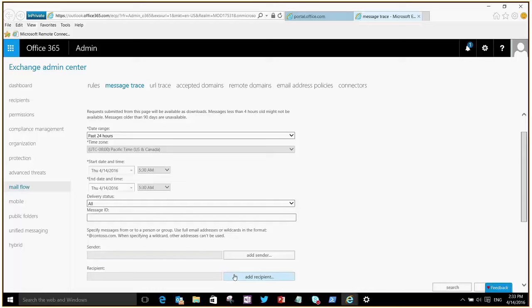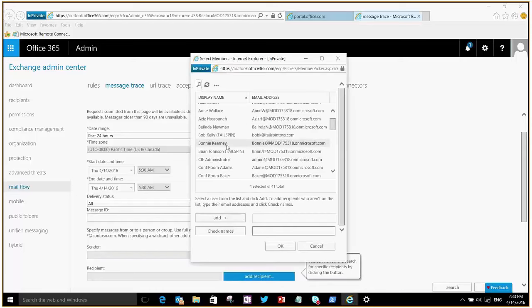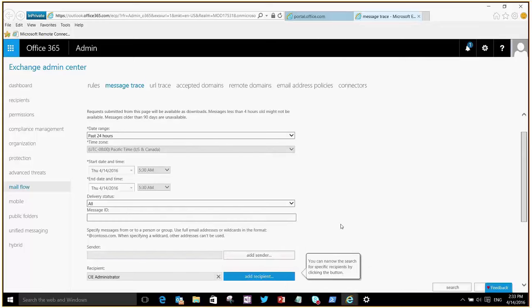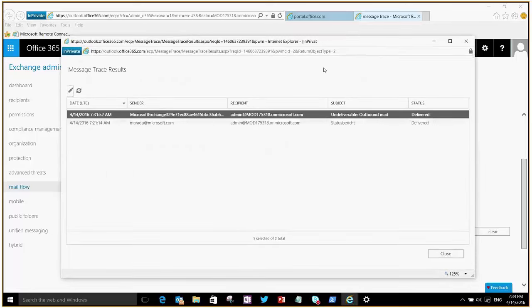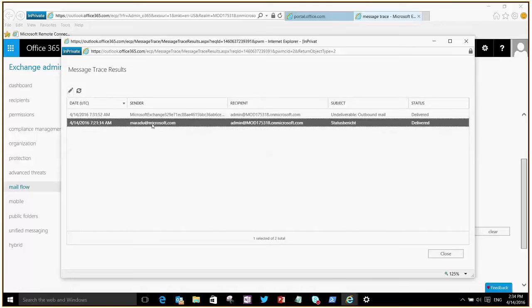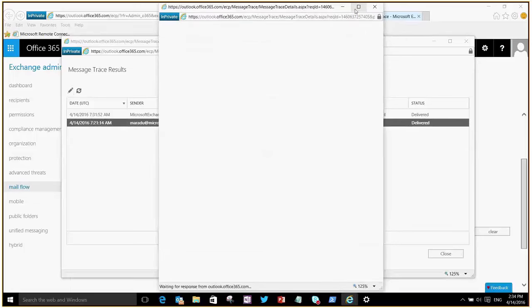As a recipient, I will take the administrator account used for this demo tenant. I will add him here into the filter list. And I do not wish to filter out the senders. I want to see all emails addressed to my administrator here. Then I can start this search. And you will see that in the past days, only 2 messages got through to my mailbox. One was addressed from outside my organization. You see it comes from my personal address from Microsoft.com.